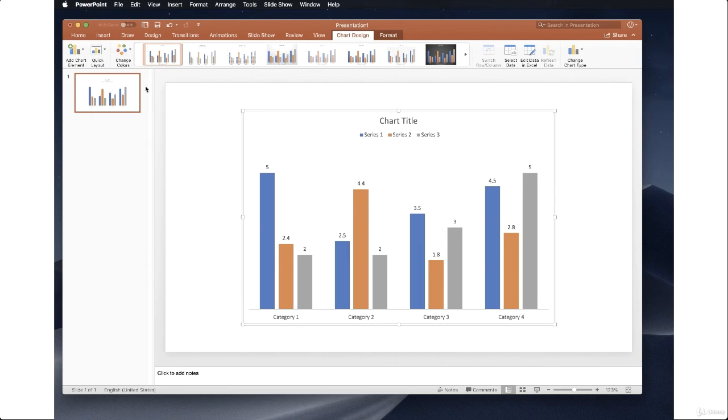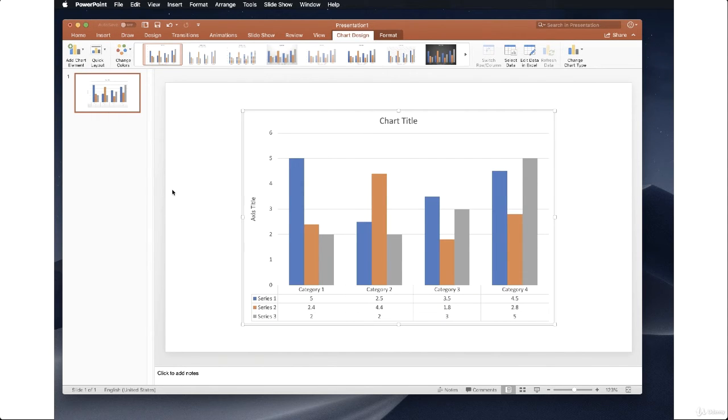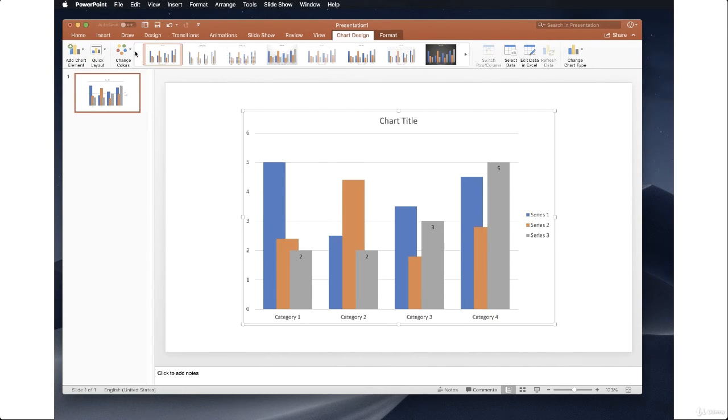You can also change it so that you have the legend on the top, no y-axis, and instead the data labels are shown at the top, and so on. So you can see that there are a lot of different options. I would not recommend this version with the table at the bottom. I think it just looks really clunky. But other than that, most of these are going to be pretty good options.